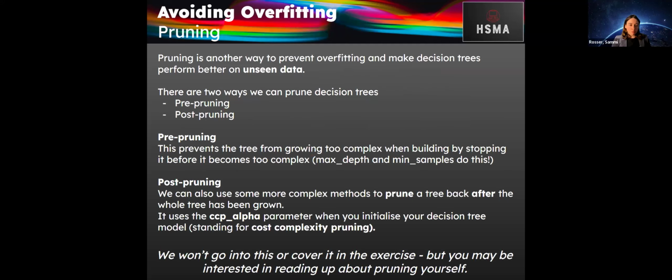Now, pruning is another way to prevent overfitting and to make decision trees perform better on unseen data. There are 2 ways we can do this: pre-pruning and post-pruning. Pre-pruning prevents the tree from growing too complex when we're building it, by stopping it before it becomes too complex. In fact, everything we just talked about, the maximum depth and the minimum samples parameters, is a way of doing it. It's pre-pruning your tree, preventing it becoming too complex when you grow it. Post-pruning builds the whole tree and prunes it back afterwards, after the whole tree has been grown.